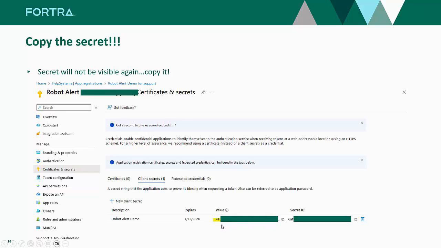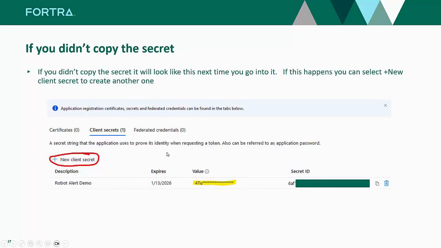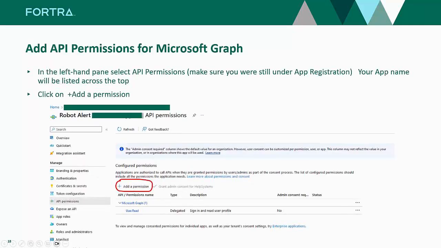You need to copy that value, and that's because the value gets obfuscated once it's saved. So you need to copy that. You can always create a new one if you need to, if you didn't get it copied. But this value of the client secret is going to be put into Robot Alert as part of the configuration of OAuth so that it can reach back in to pick up the response to your email.